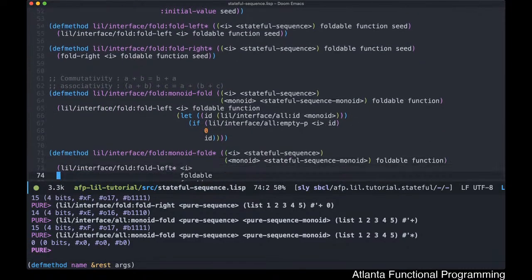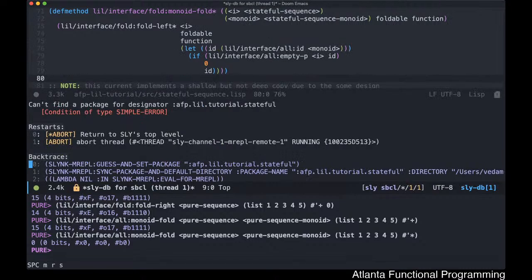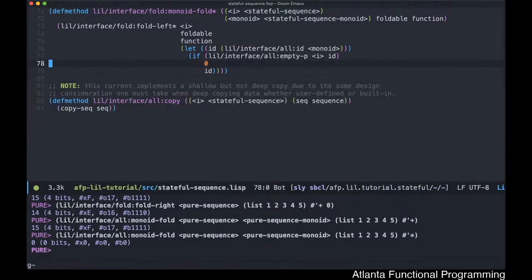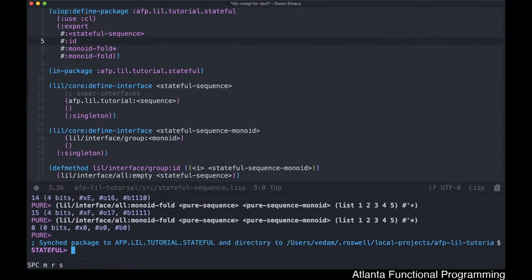Okay, so we now have a stateful version of this and a pure version of this, although right now they're identical. So you're not going to see much reason for doing this, but can't find the package designator stateful. What are you talking about? Oh, now we're in stateful. Since we now have these two sequences, we can actually go back and forth and implement a mutating version of this, or a linearized version of this.